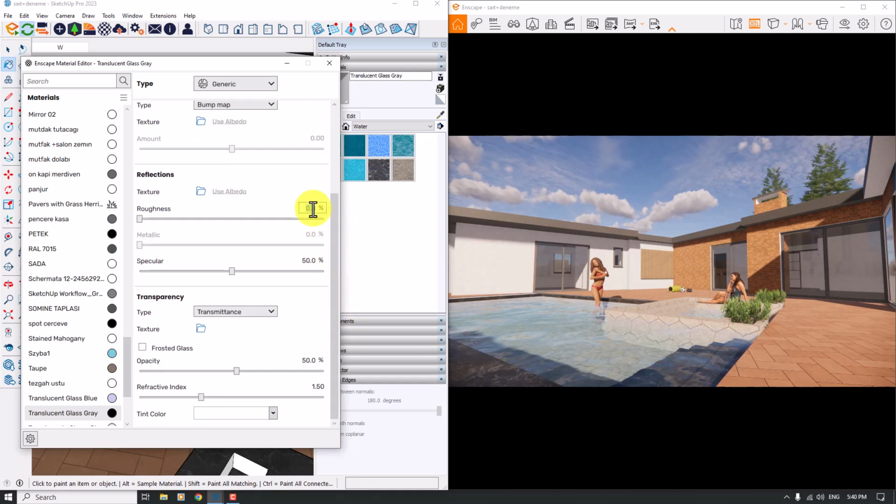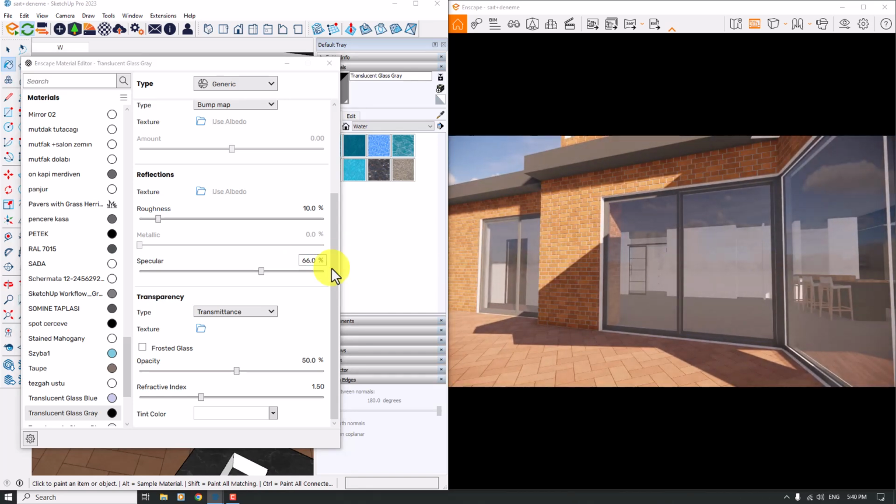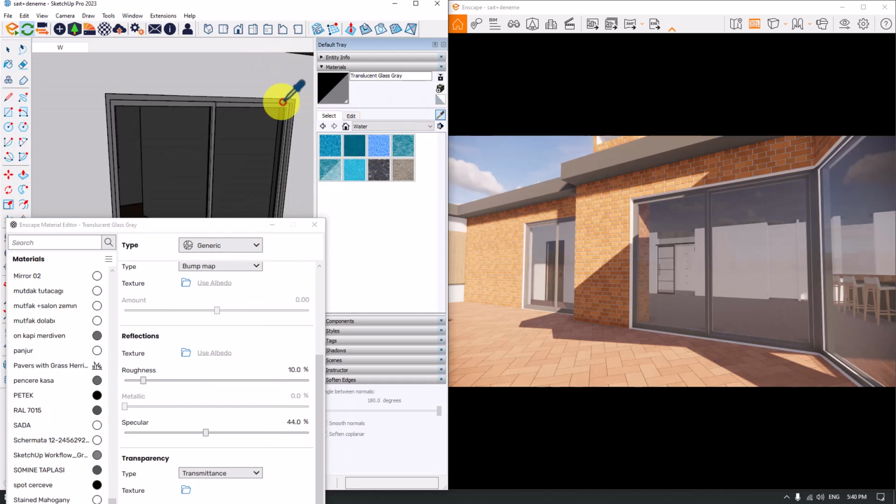My roughness and texture is about some number like 10%, and the specular is about 66%. When I increase it, you can see some type of brightness on your glasses. So when I increase it to the 100, you can see what happened on your glasses, but it's not really realistic. So you must decrease it if you want some transparent texture for your job. 44% is really good.